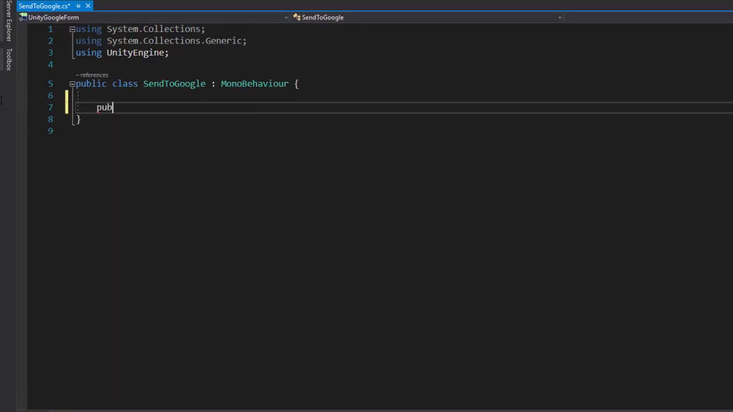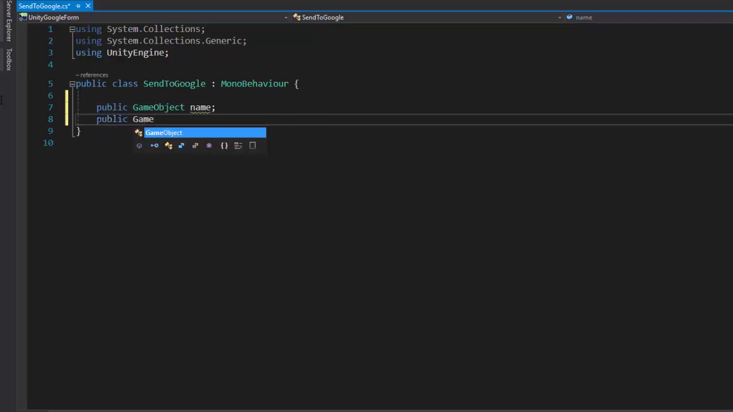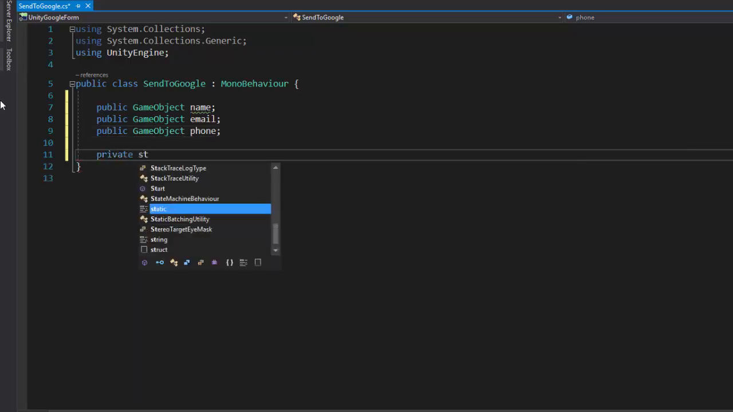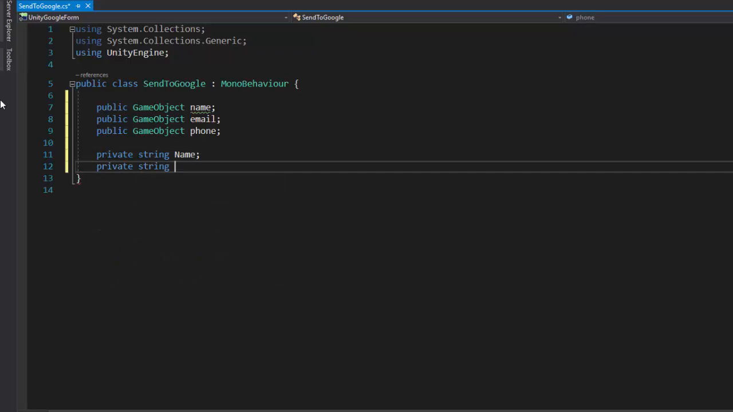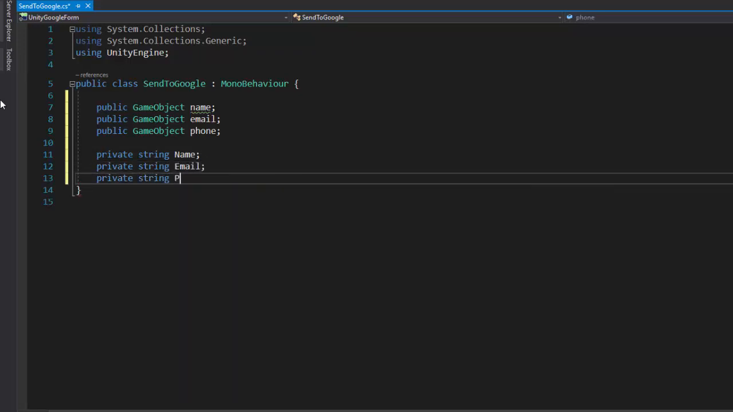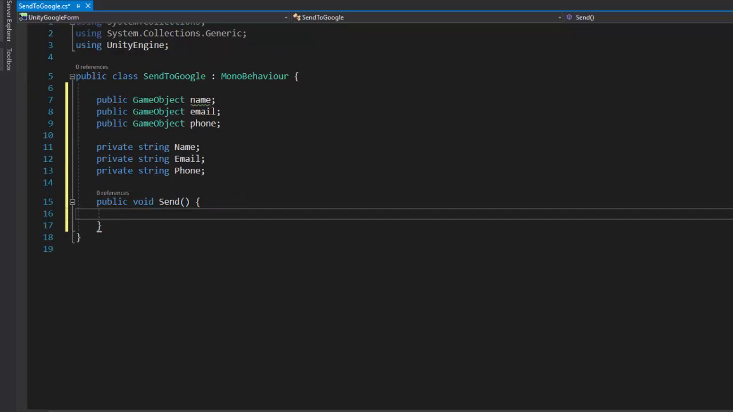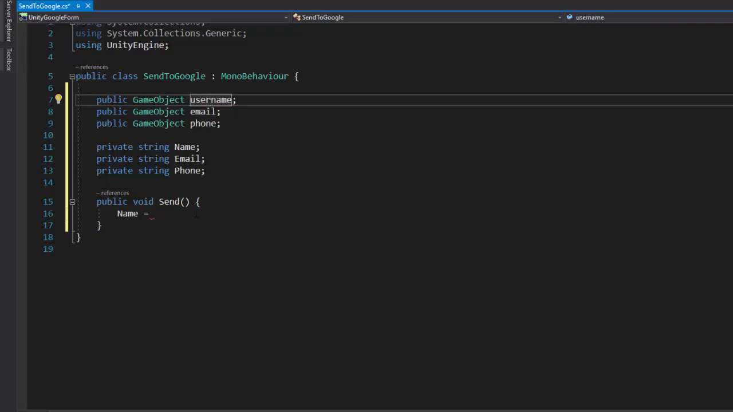Let's start by defining our game objects for name, email and phone, and also strings to store data from those input field game objects. Now let's define a public void function named Send. This will be the click event handler for our button on the Unity scene. In this Send function, we'll store the data from the input fields into the string variables. Okay, let's first rename this name to username.